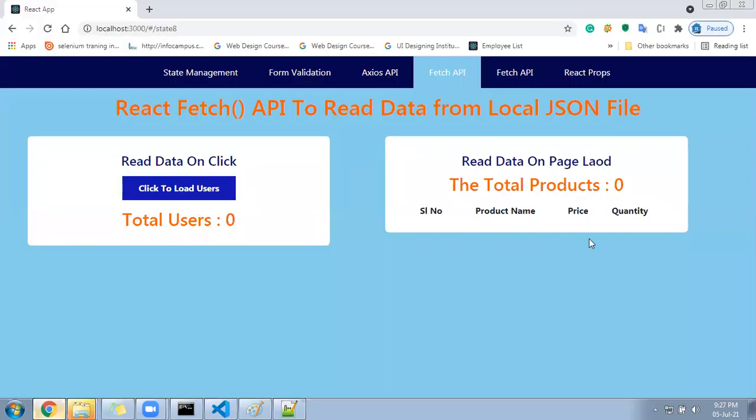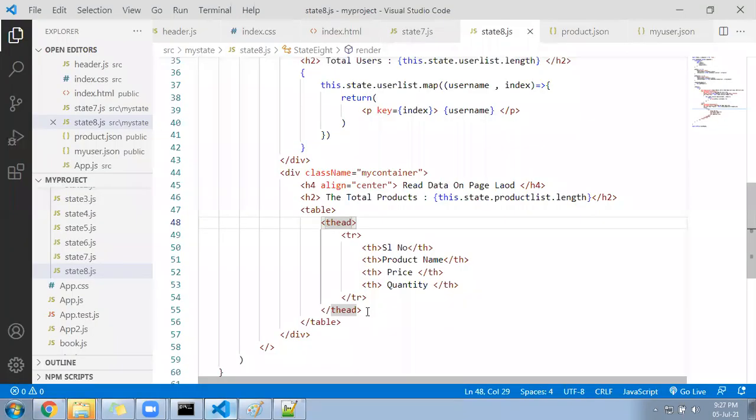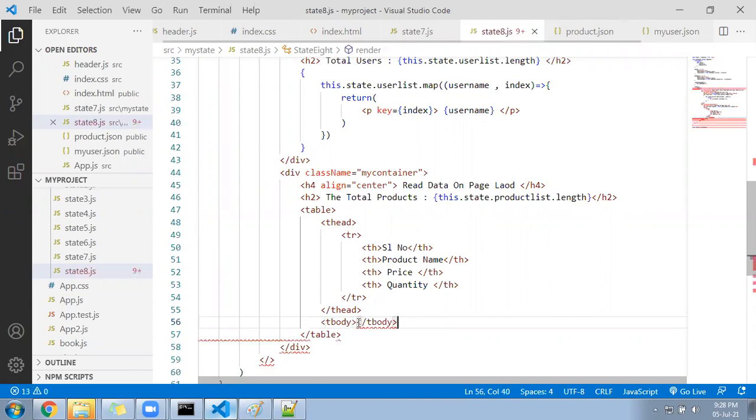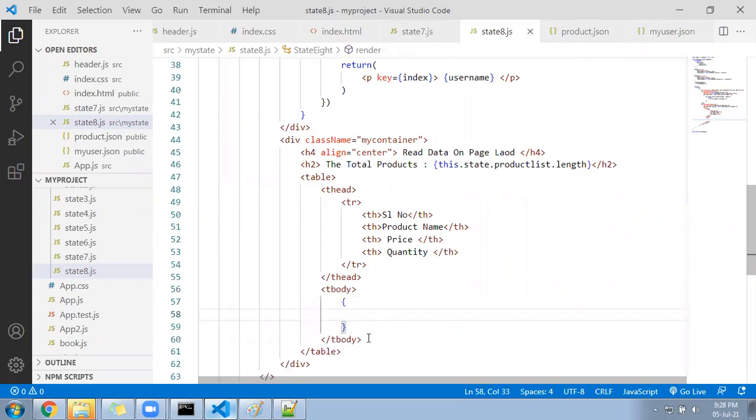So here is the user interface. 5 products have come. Now render we can write, and it will list here. Okay, so let me go to this place and follow the tbody now. In Angular or React, if you are displaying the data, let's follow thead and tbody, else it will give you a warning message. Tbody. Then under the tbody, we will be following the map method.